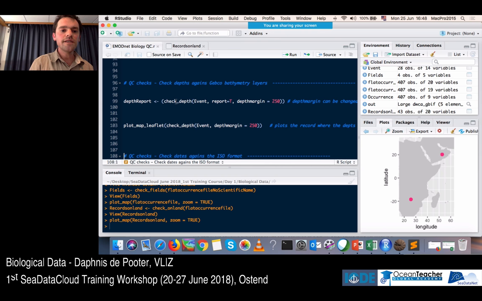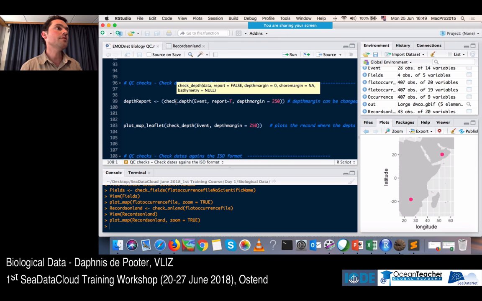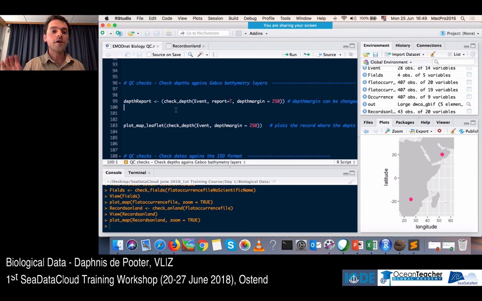Another quite cool tool is that you can check the depths in your data file, the minimum depths that are provided in your metadata file, and compare them to a bathymetry layer, the GEBCO bathymetry layer. You can see here as well what is the margin that you find acceptable. I'm putting here 250. If the depth in my data file is less than 250 meters below the depth according to GEBCO, then it's not going to give an error. It's quite big, 250. You can make it smaller. But yeah, you can type here whatever you want. So you can run this code.